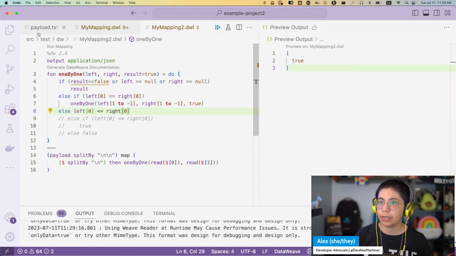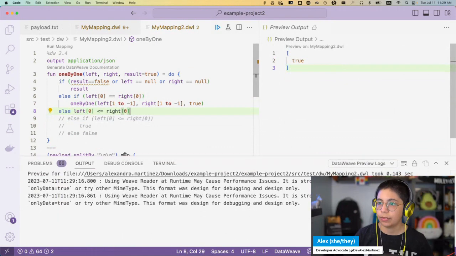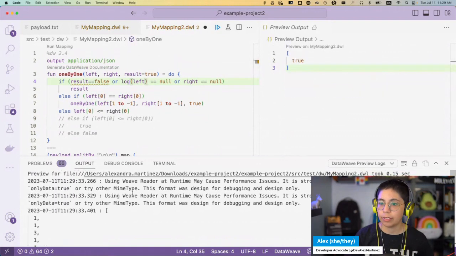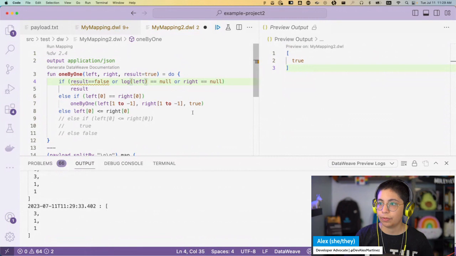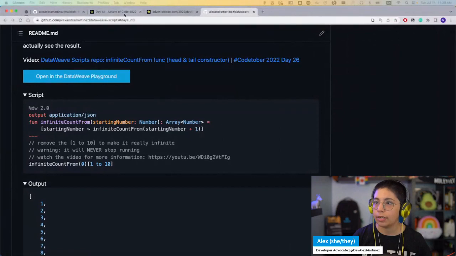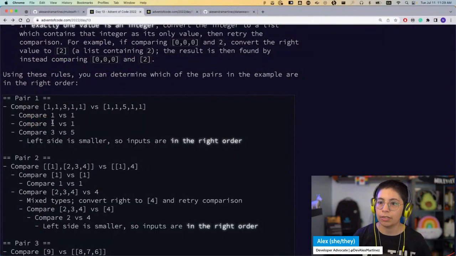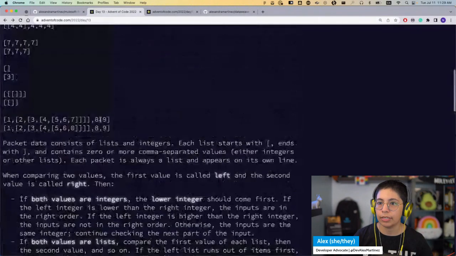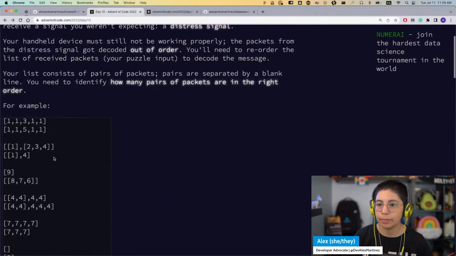All right, so now we have the true. And now if I put the log here again. Okay, now it's stopping. 1, 2, 3. Perfect, that's what I want. All right, so now it's working as it should. 1 versus 1, 1 versus 1, 3 versus 5, left side is smaller, so this is true. Perfect.